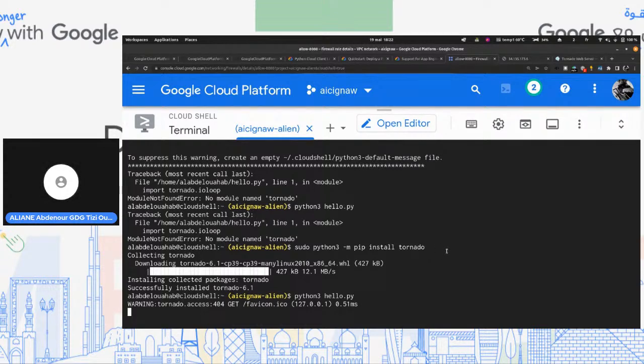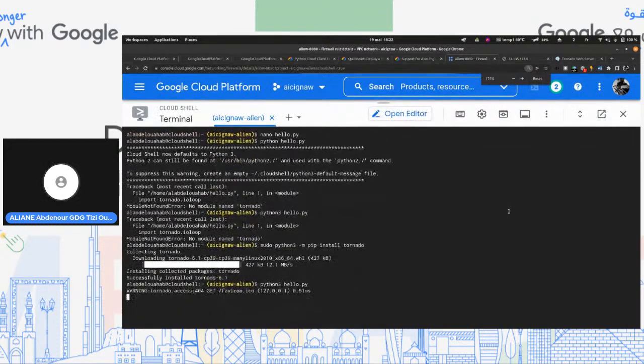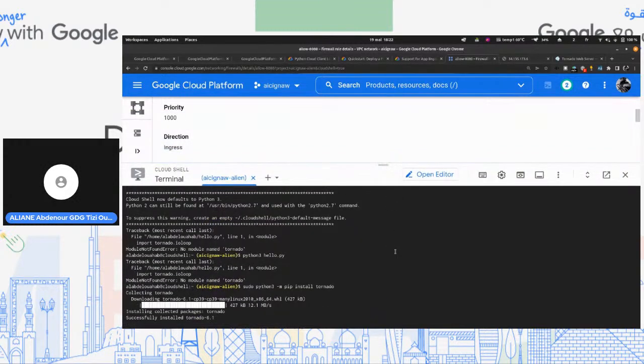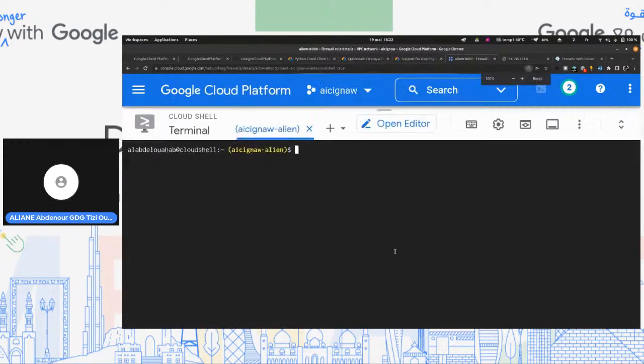So I just went through the old way using App Engine and then Compute Engine, and then we can even use Cloud Shell. By the way, Cloud Shell is a temporary virtual machine. It will not last. So you cannot host an application for real. It will not last forever. This is a temporary virtual machine.